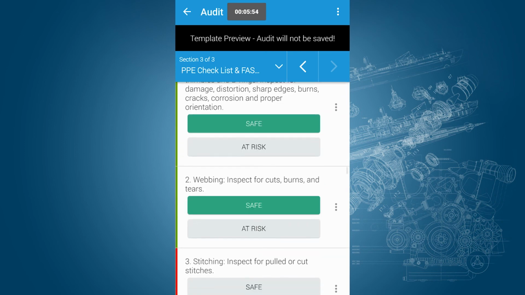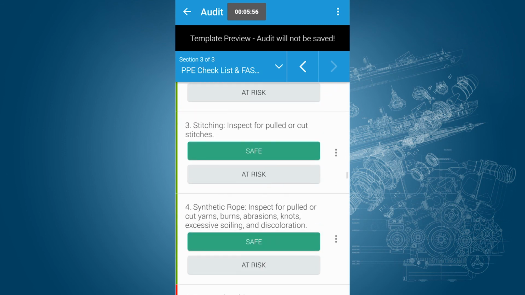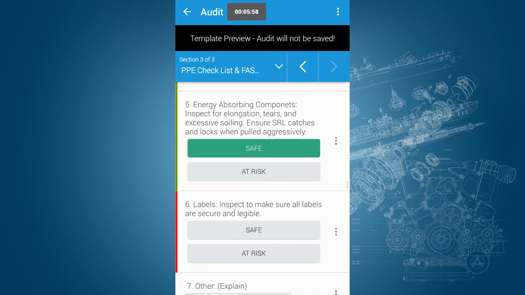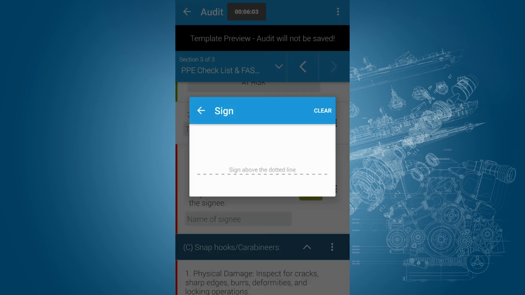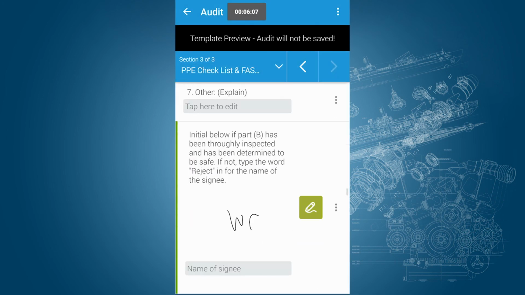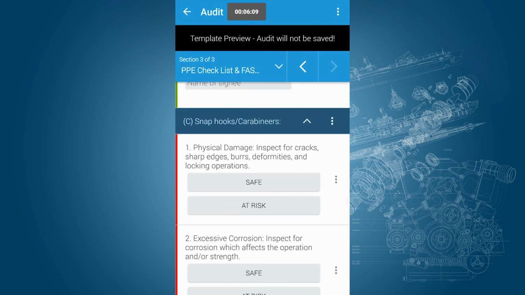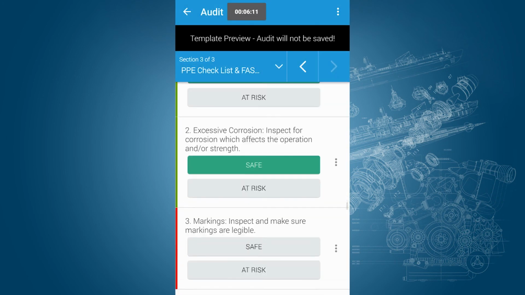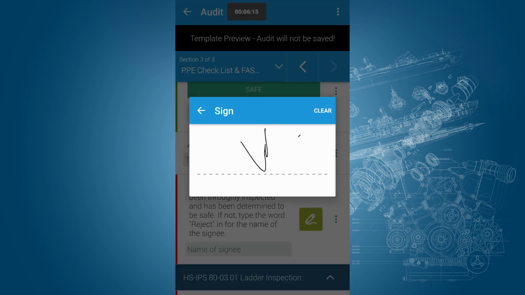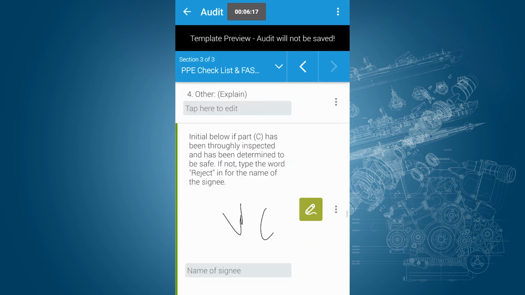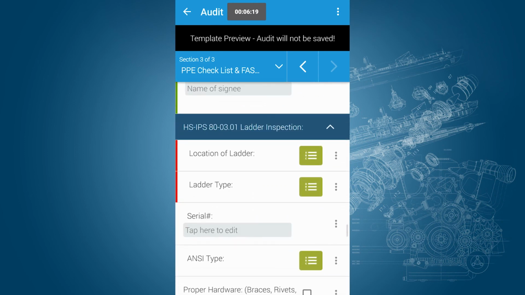So we'll continue to go safe. Looks okay. We want to sign that. Sign. Alrighty, and then snap hooks and all that good stuff. We're safe. Sign that. Alrighty, keep on going. So now we're in the ladder inspection part.